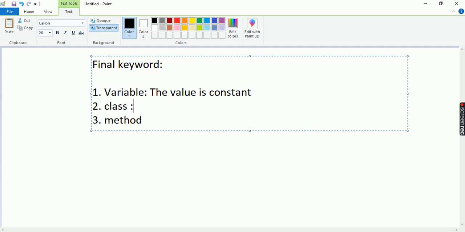Similarly, if a class is final, you cannot extend that class, because that class is final. Nobody is allowed to override or make any changes on that particular class. That is a final class. You cannot extend it. If any method is final, you cannot override that method.